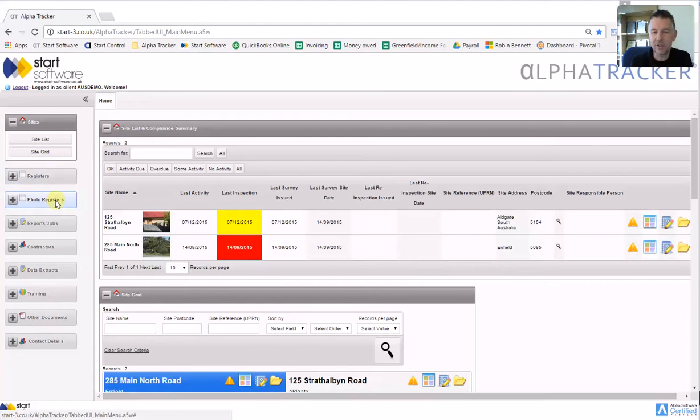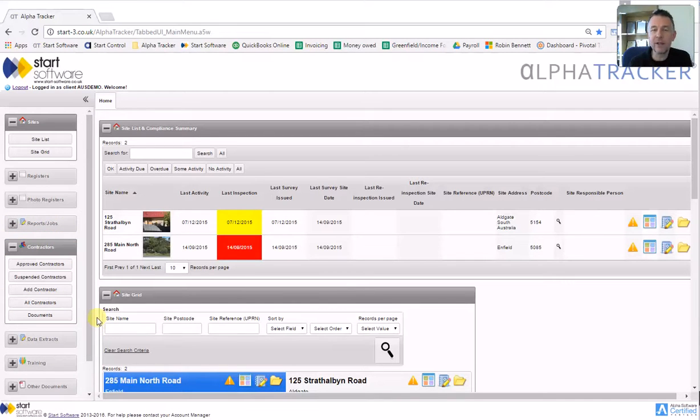Photo registers, similar to the main registers, but they've got more of a photographic theme to them so that it's showing them the photos in a large format straight away. Reports and jobs, there's all the reports that you've issued, and again they can search, drill down, and then download the PDFs themselves. Contractors, useful facility, so that your client can maintain their list of approved contractors through your portal. Gives them another reason to access the portal, and very useful when there's an emergency, so they know which plumber or electrician or builder is an approved contractor.